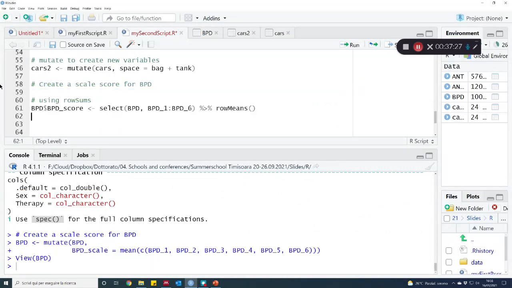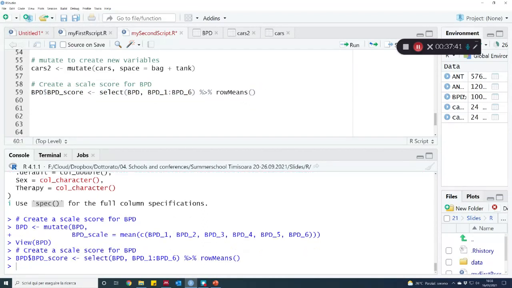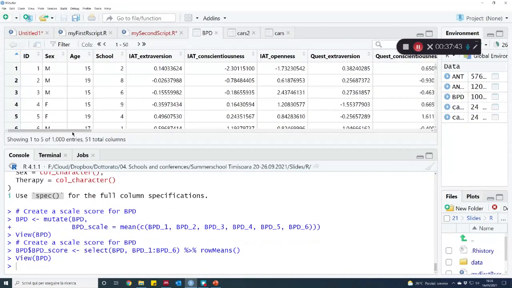So let's use this other method. So we take the BPD score, we create a new variable with a dollar symbol, we select the variables of interest, and we take the mean value of them. That one creates the correct BPD score here.